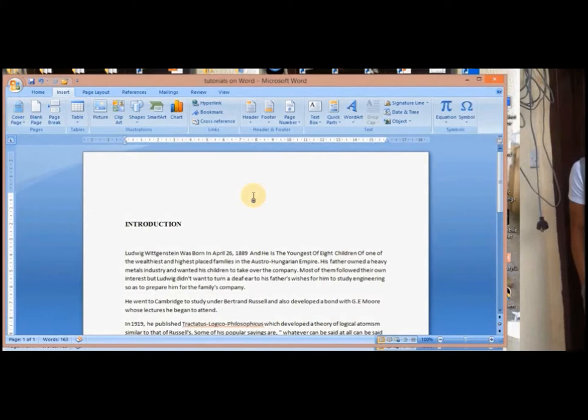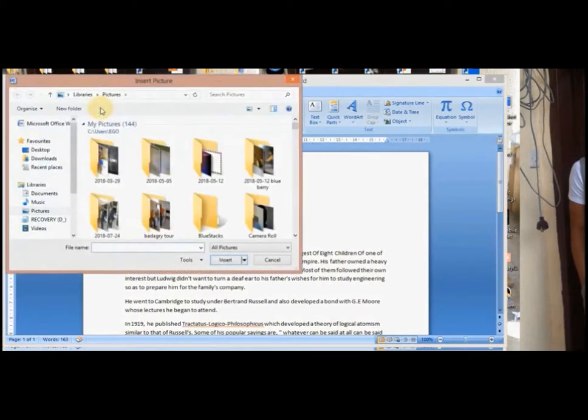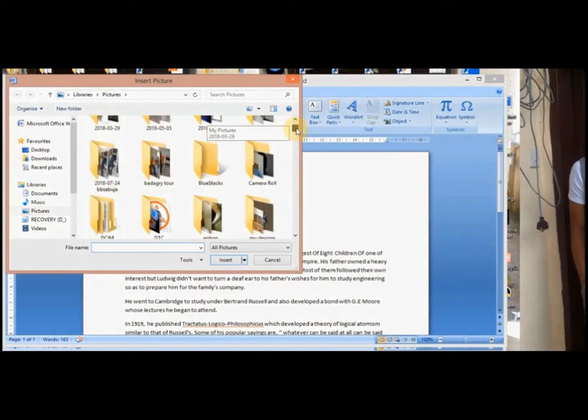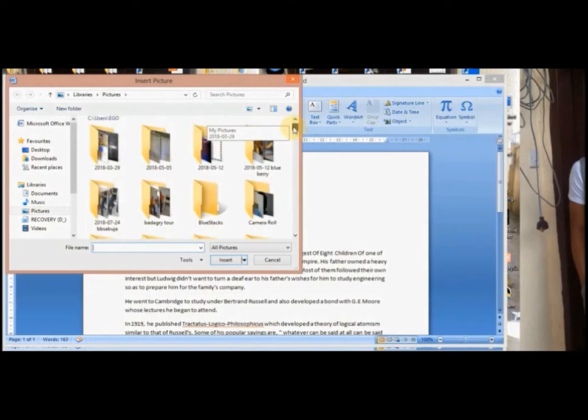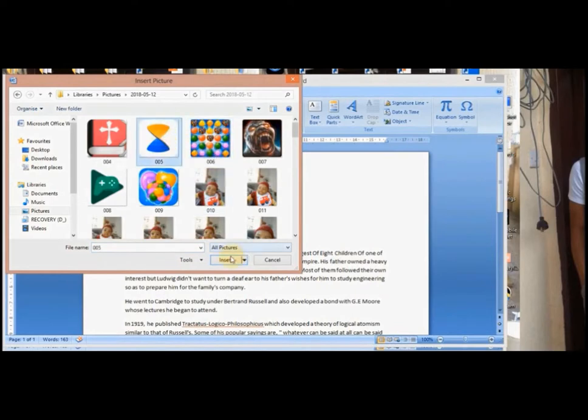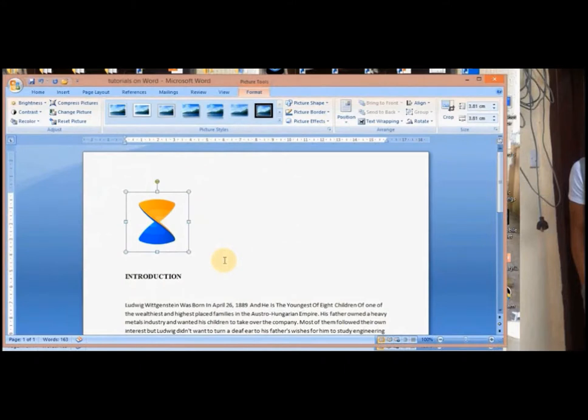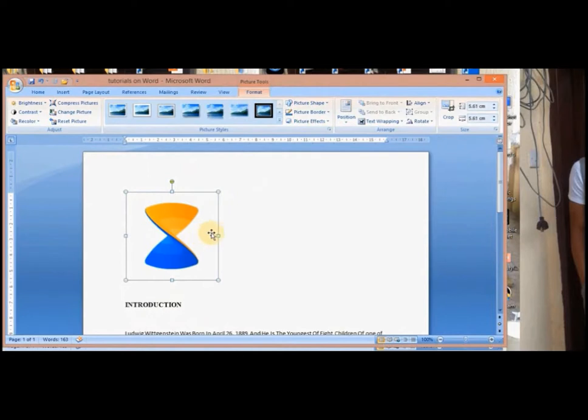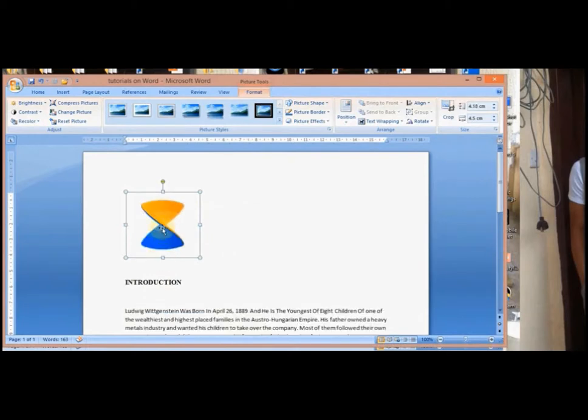So if you want to insert a picture, you click, and it takes you to your picture gallery. Okay, you choose anything you want. Okay, let me check this document. You choose this. Okay, are you seeing it has inserted? So you can now adjust it if you want, or you come here and drag it anyhow you want it.